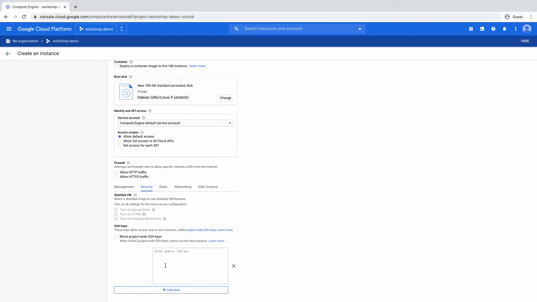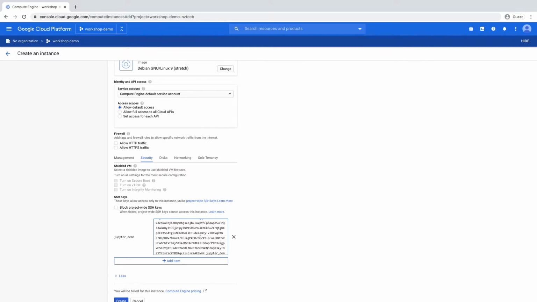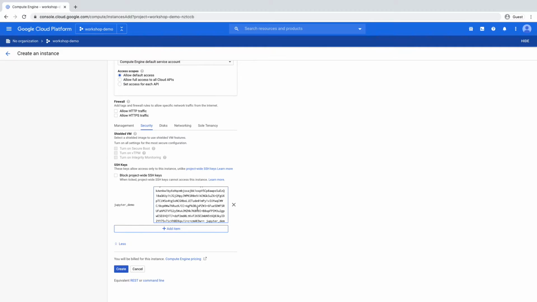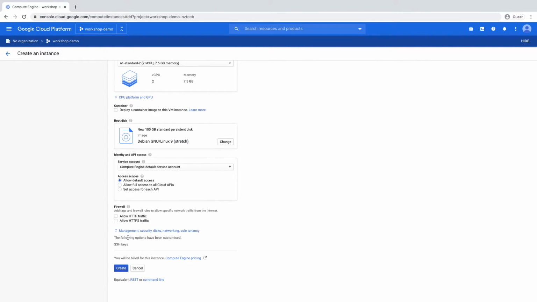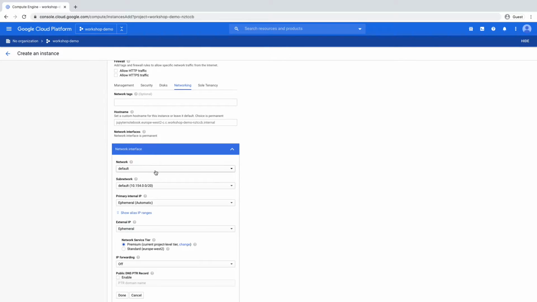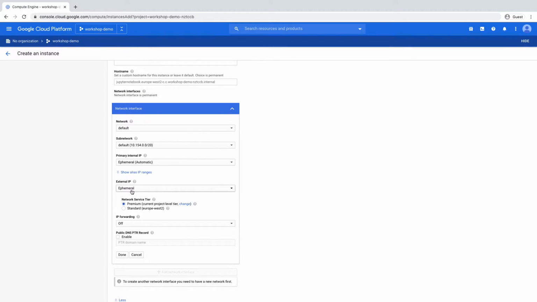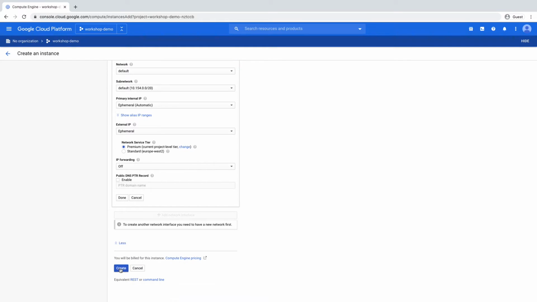Under the security, I can provide my public key. If you already have existing SSH key pair, you can use the public key, or you can create one by following the optional step. Then we go to the networking. We'll use the default network, and here I'll just confirm that the primary internal IP is ephemeral and the external IP is ephemeral, which means we are going to have a public IP. Let's click on create to create the virtual machine.